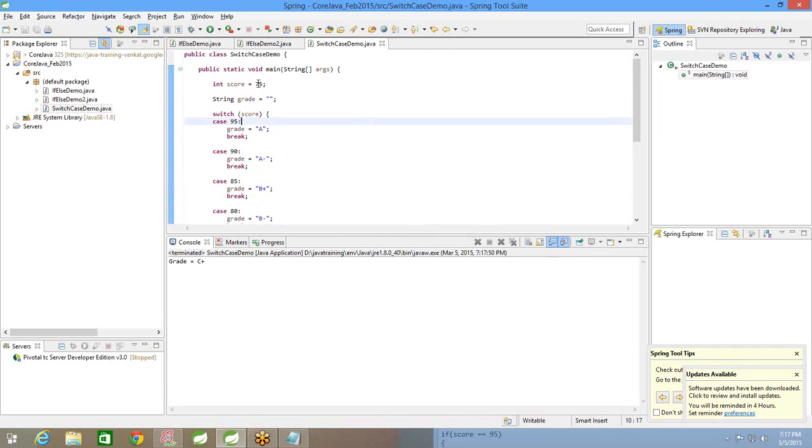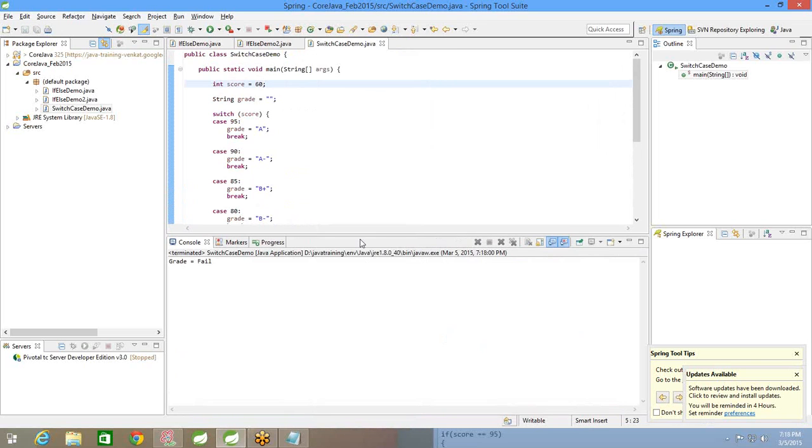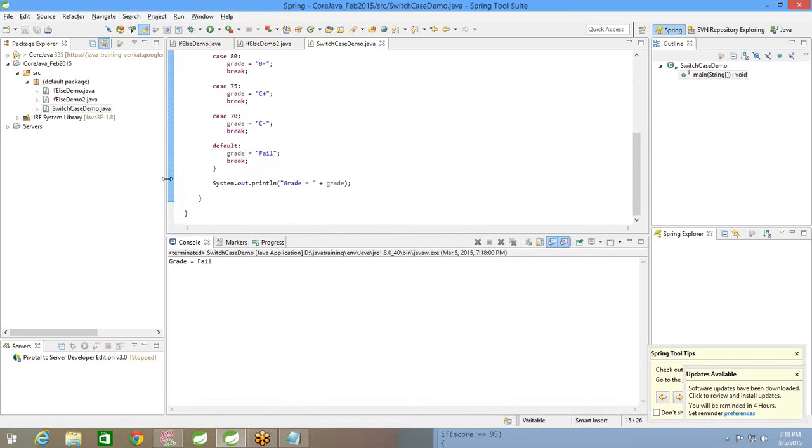Grade equal to C plus because we gave 75. Let's say I gave 60. Let's see what happens here, right? Grade equal to fail. Use the same sysout, so if you want to make it more user friendly, you can do that. Your score is 60, so your grade is fail. Make sense?